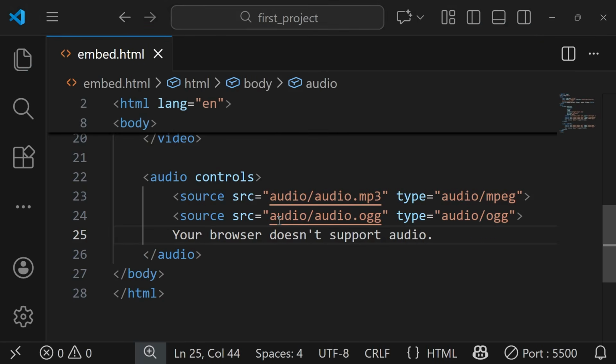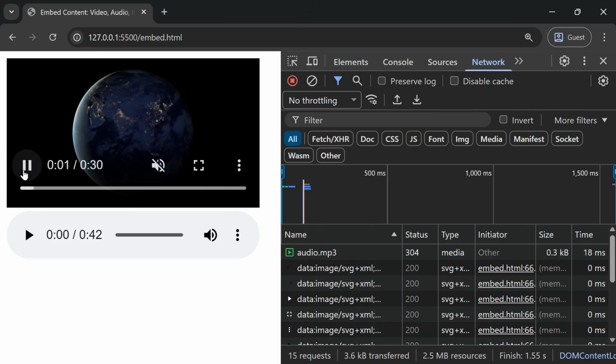Okay, so we save this, and if we have a look in the browser, this has an autoplay, so it is playing. The audio is there. Let's click on play.